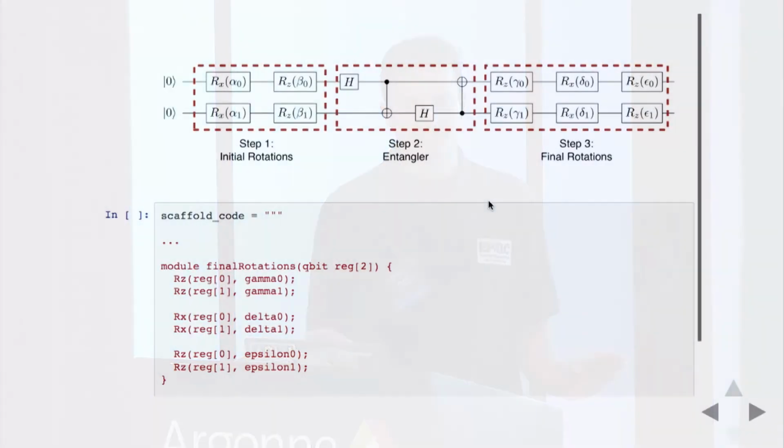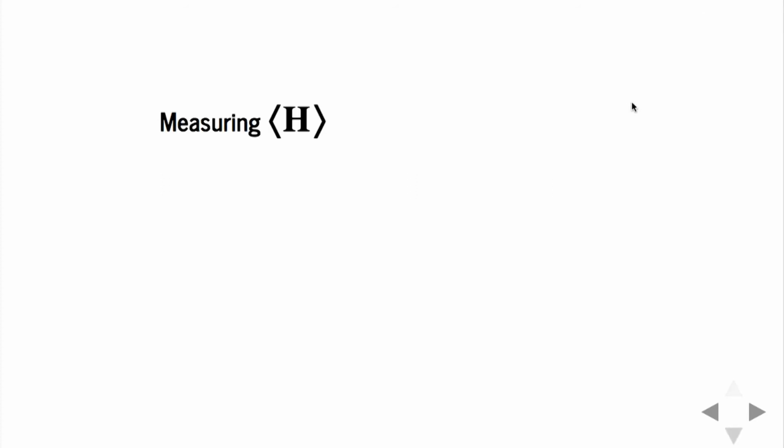The next step is the final rotations. This one's kind of tedious, but you can either look at the circuit directly and implement it, or there's a solution cell for it right below the entangler one. This is just implementing the Z rotations, the X rotations, and then the Z rotations again. So that one's already there. Then the last step is to do the measure.